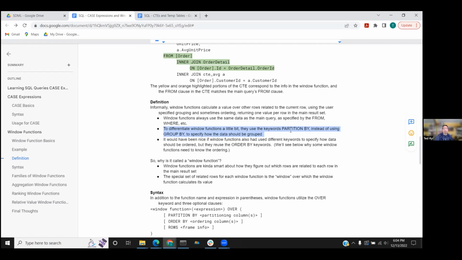Since they went to the effort of coming up with a brand new keyword, partition by, to replace group by, I personally thought it would have been nice if they came up with a new keyword to replace order by. So they could have just said something like partition by, sort by is used by window functions and group by, order by is used by main queries, but no, for some reason they just reused order by. So we'll get to some other functions where sorting matters. If you're doing a sum, it doesn't matter what order you sum them, so you don't specify an order by. But there's other functions where it matters.